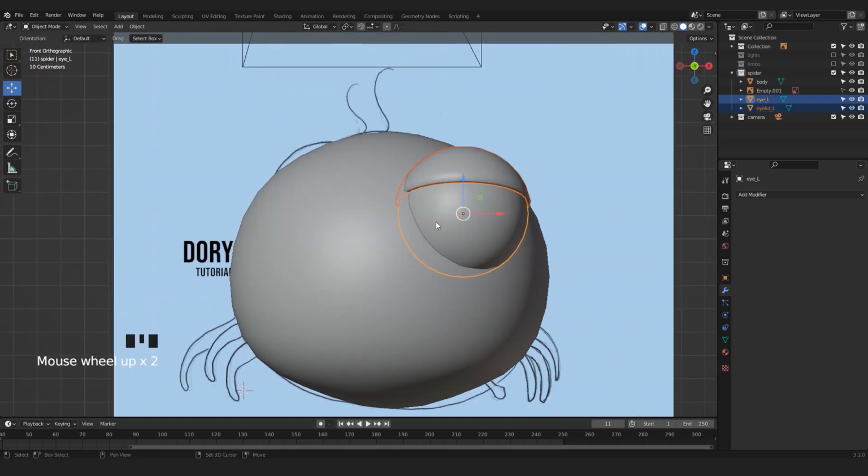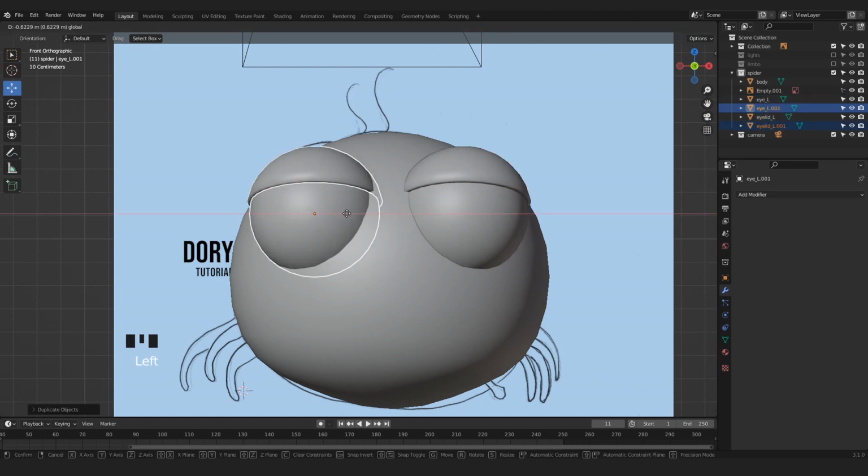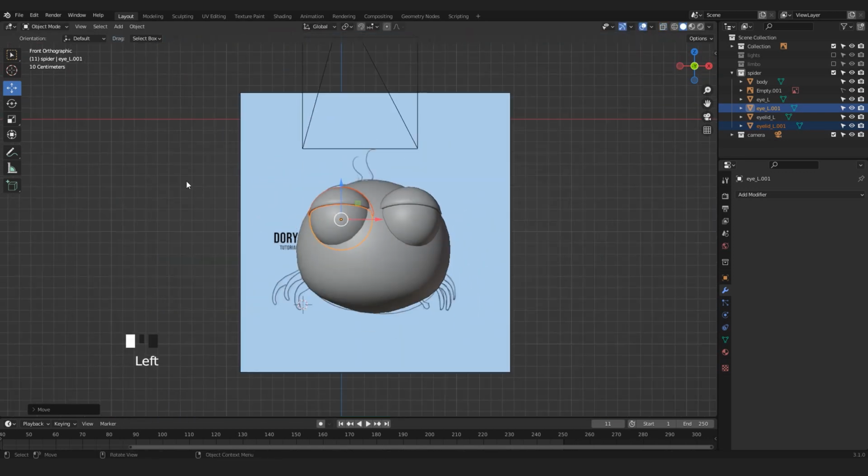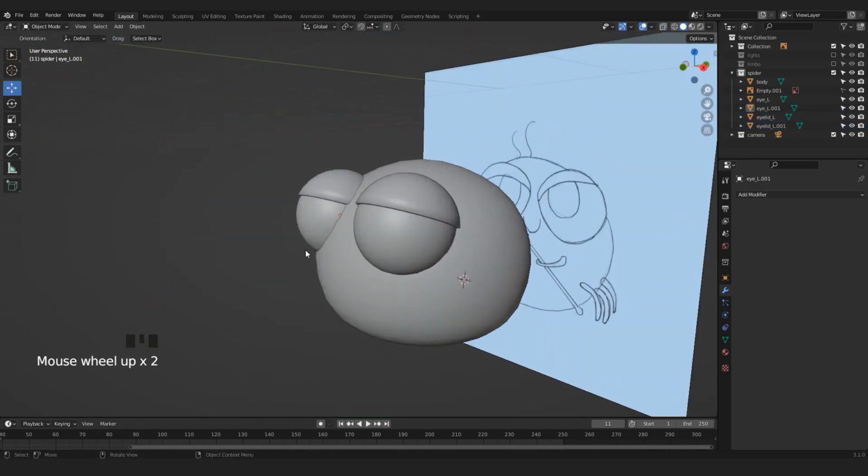Now we can duplicate the eye and the eyelid, always pressing Shift D and moving the right eye until it matches the drawing, like this.